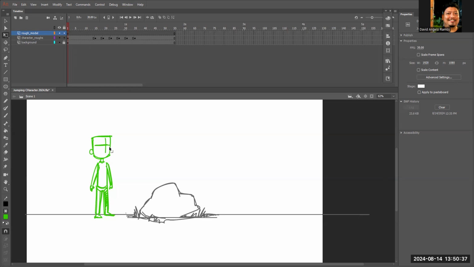Okay, so we have added a layer here, and I have renamed it rough model. So in my previous demonstration, I have created a layer for the character roughs, which contains these drawings. And as you can see, these are the keyframes of that animation. And now I have created a new layer for this, and it's called rough model. Okay, so we're basically going to flesh out the details of our character.